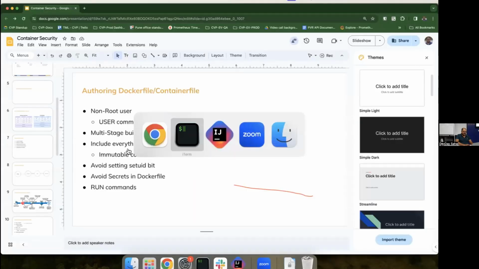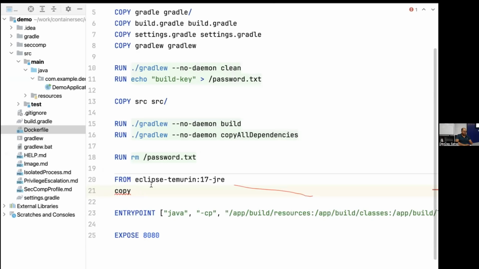Again, we can also add a user command here, and tell that this should be used from a particular user, so it is started with a particular user only, right?